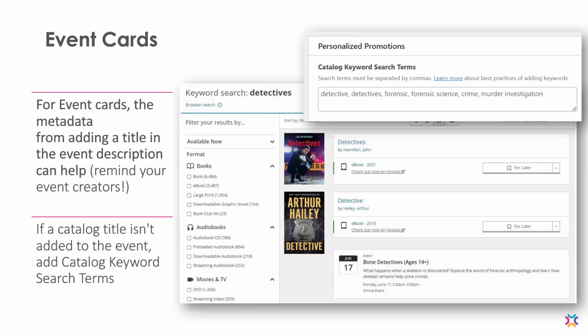But what you could consider for catalog keyword search terms could be something like NCIS or CSI or, I don't know, what's the famous guy who helped catch the Golden State Killer? Paul Holes. He's like an author. You could associate his author with this event card. So you just kind of have to start thinking it through.